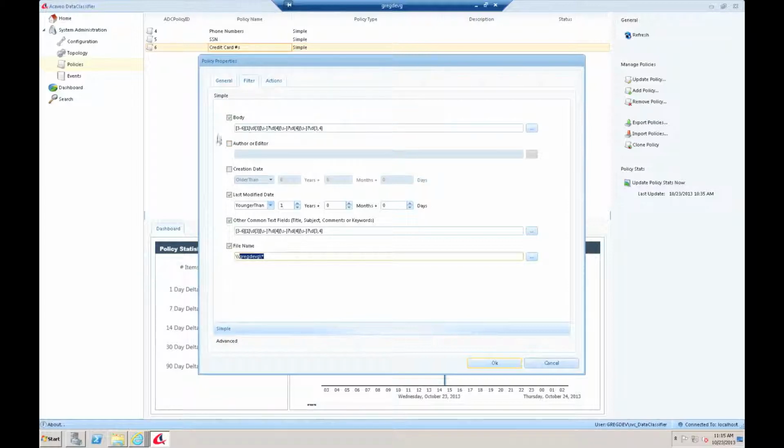We have the out of the box simple mode for setting up a filter. I can define some combination of properties that I'm looking for, and that gives me some of the advanced capability of DataClassifier. But if I want to get even more expressive in my policies, I can switch to what we call advanced mode for the filter.